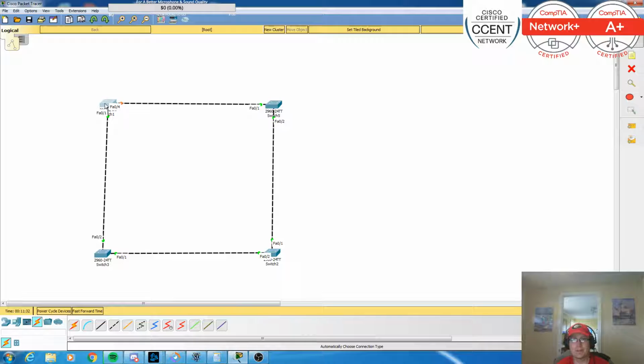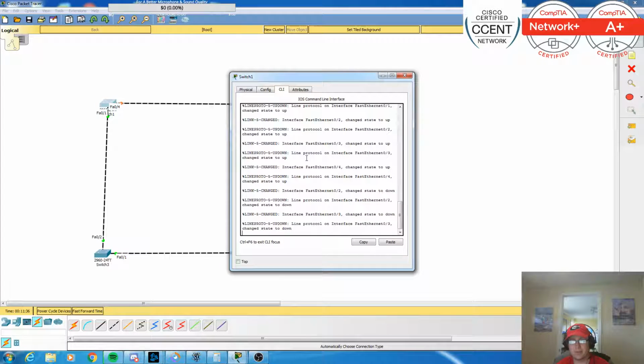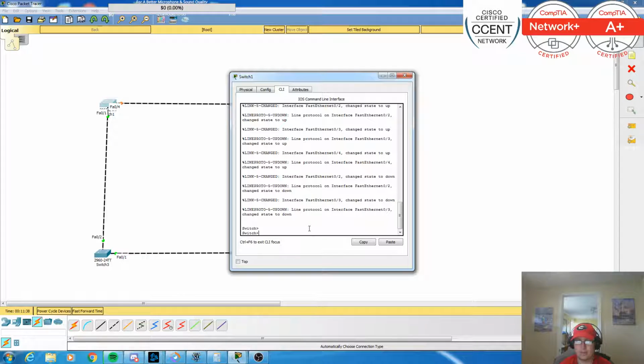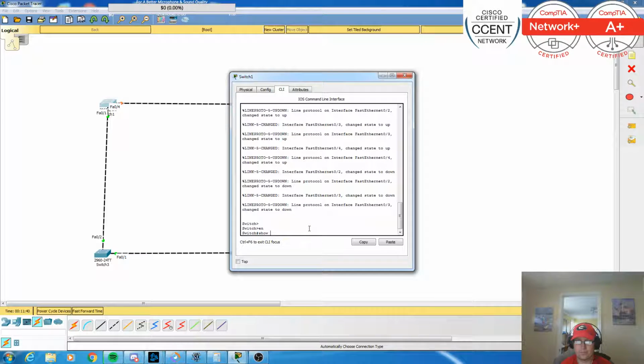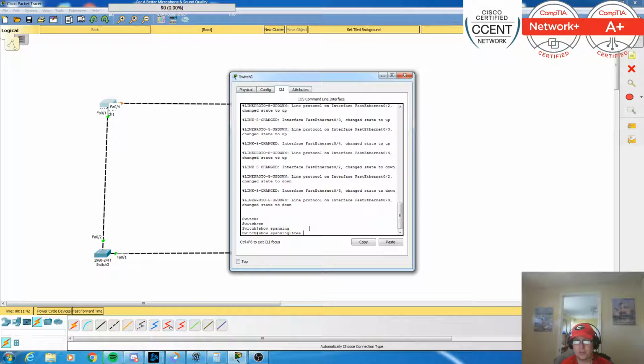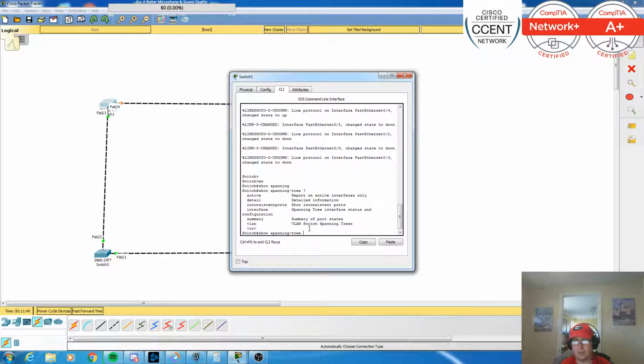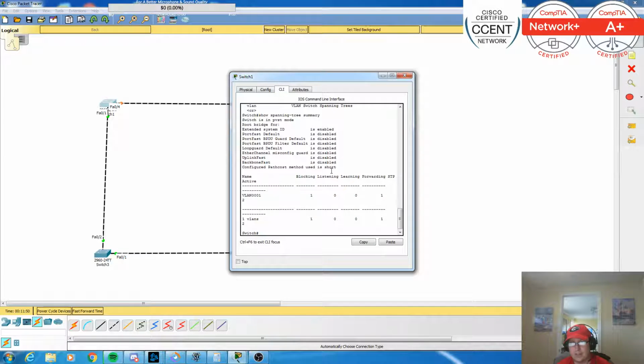But how? If we look at this port here, we're going to come over here and take a look. Enable, show spanning tree. We're going to look at detail, or let's do summary over here. So you can see the word blocking.